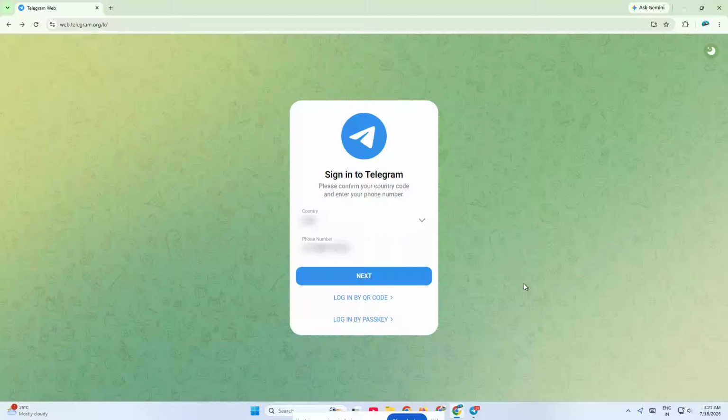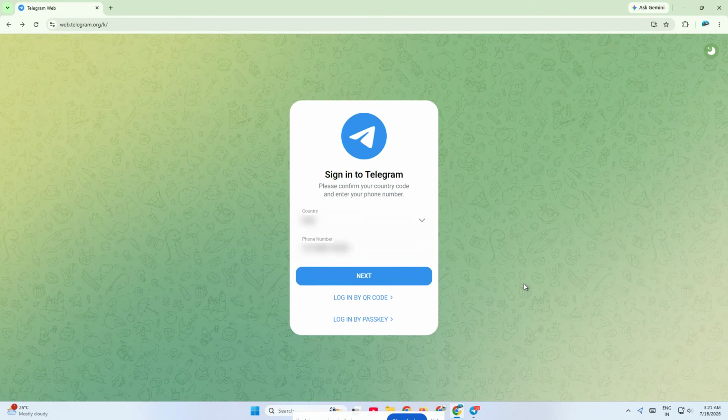If your Telegram account has been hacked or someone else is logged in, don't panic. In this video, I'll show you how to recover your Telegram account step by step and make sure the hacker gets signed out right away. This process is quick, simple, and if you follow it carefully, you can secure your account in just a few minutes.